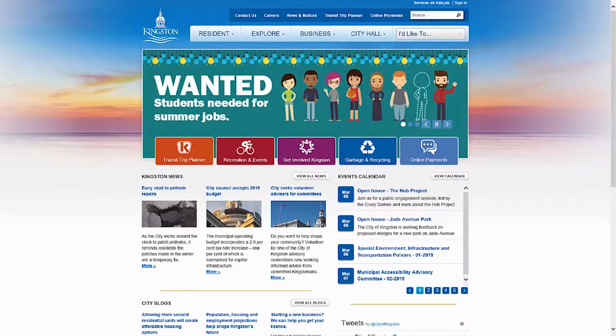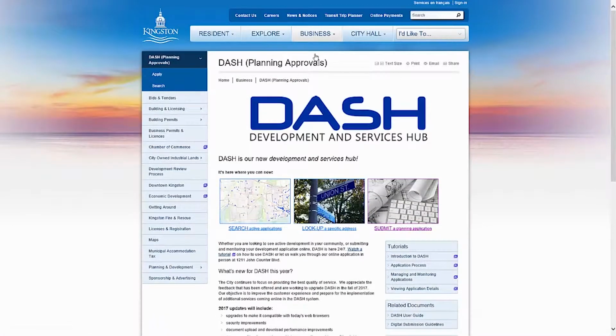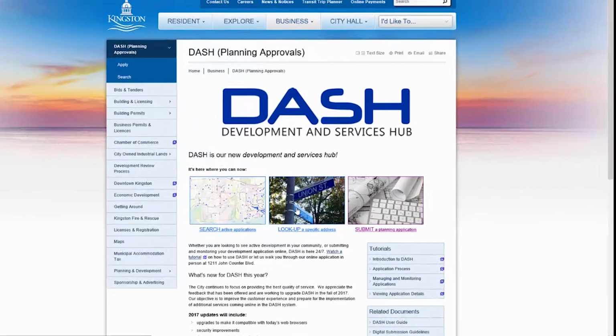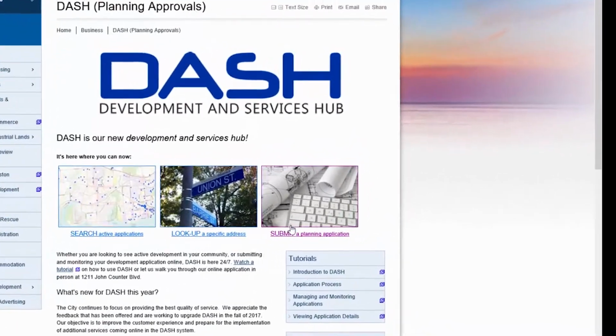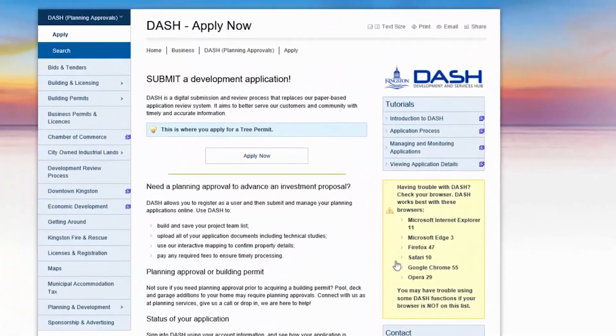Starting at the City of Kingston homepage, we can navigate to the Dash online portal by clicking Business - Planning Approvals. On our Dash webpage, users can access our active applications map, search for planning applications in Dash by address, or submit an application. To create an account, we will click Submit an Application, then click the Apply Now to navigate to the Dash public portal.